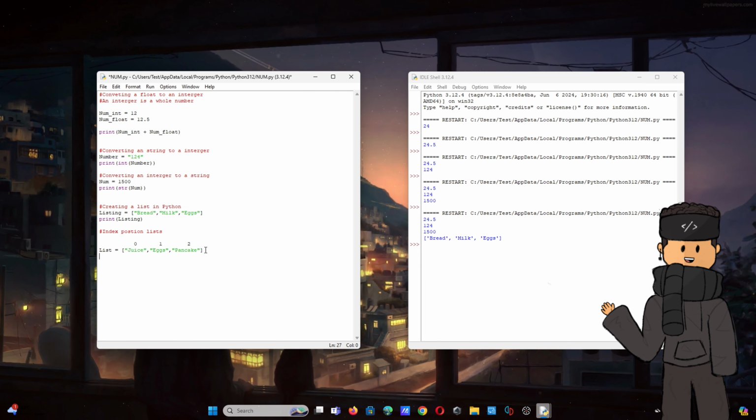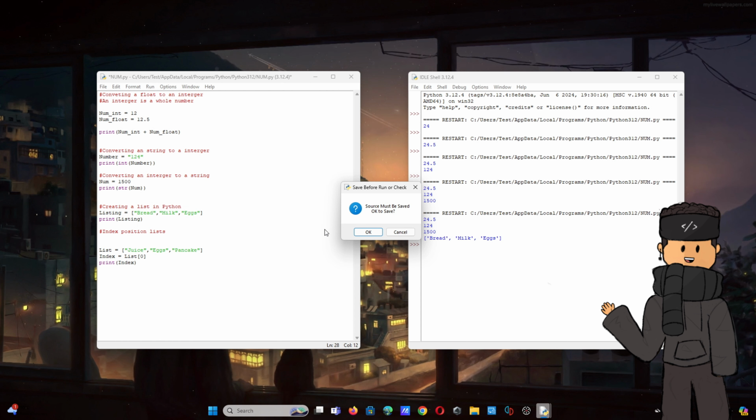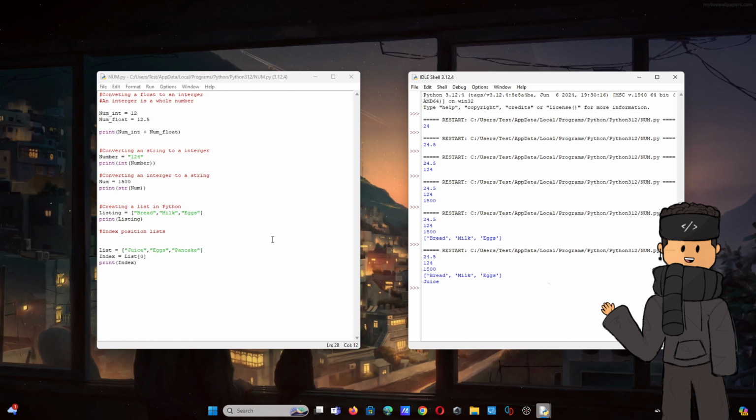So I'm going to now create a variable index equal to list, and then I'm going to use the square brackets, and I'm going to add the index position. Then I'm going to call the print function and add the variable index inside of it. Then click run, then run module, then click OK to save. Next I'm going to do another list example.